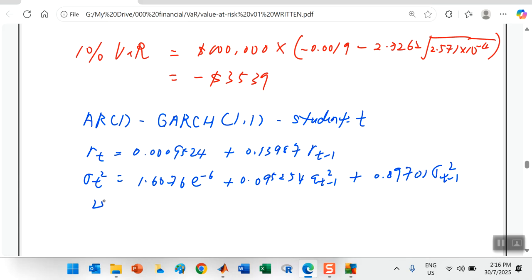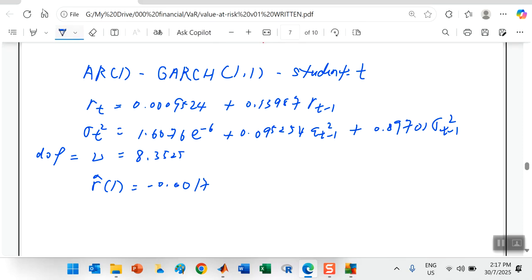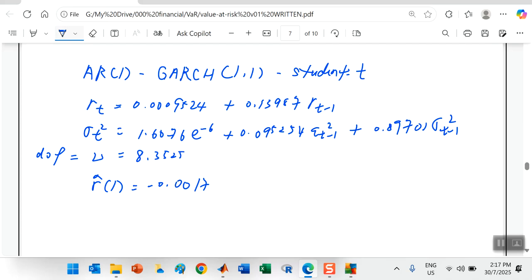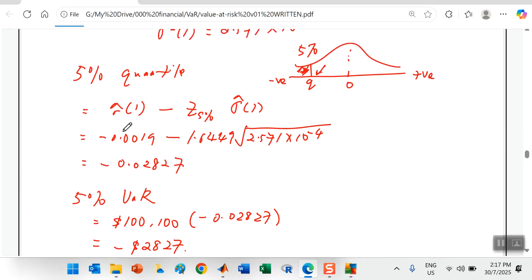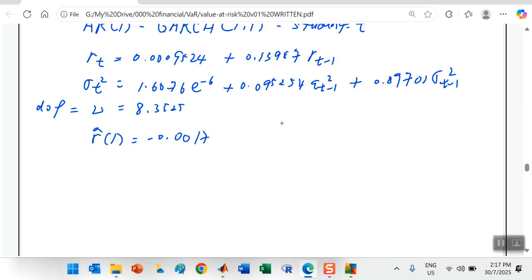And then we have the degree of freedom. So just now we see 7.5, isn't it? So somehow in the previous run I get 8.3525. So this is the degree of freedom, right, for the student T distribution. So the estimated value minus 0.0017, isn't it, just now? Compared to 0.0019 for normal. This is student T, so it's quite close to it.